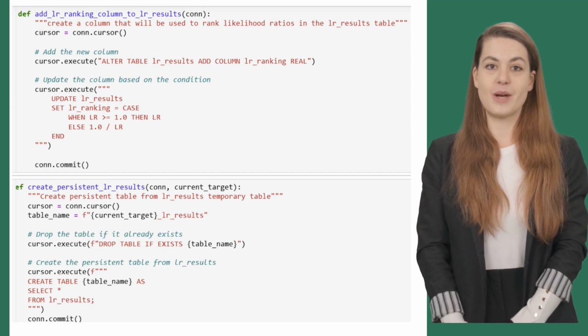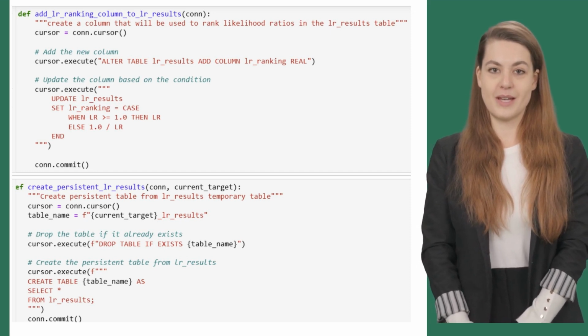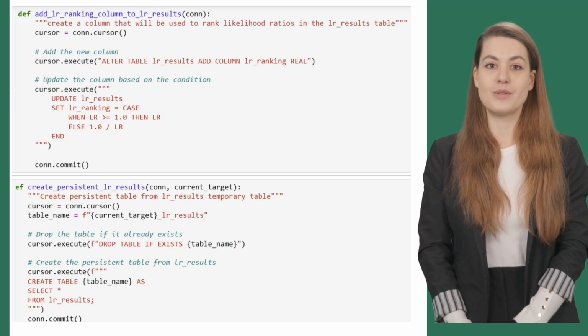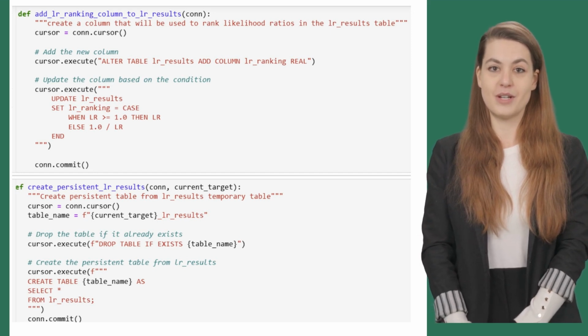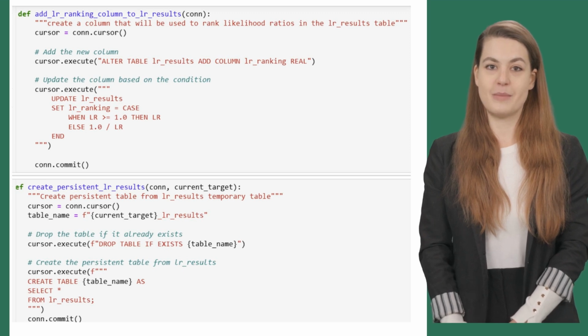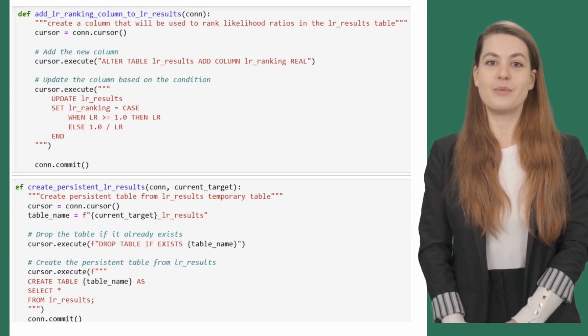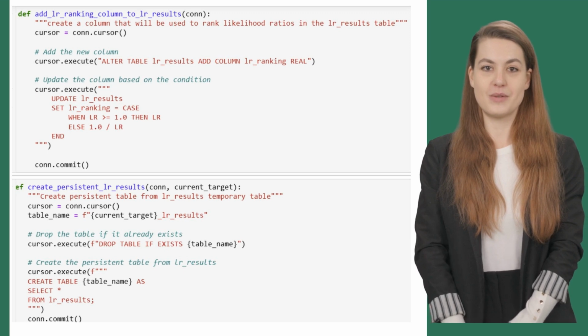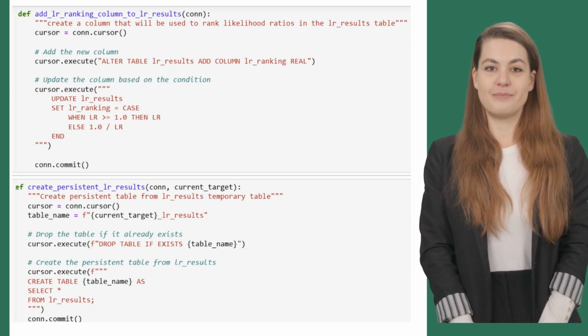First, a new column ranks the likelihood ratios. Values greater than or equal to 1.0 retain their ratio, while those less than 1.0 are inverted. Next, a permanent table is created from the temporary LR_results, ensuring that it is saved for future use.